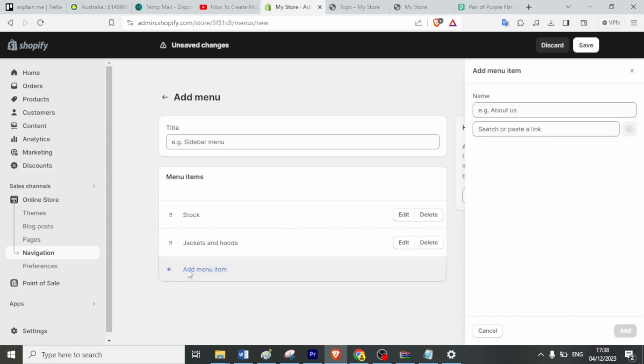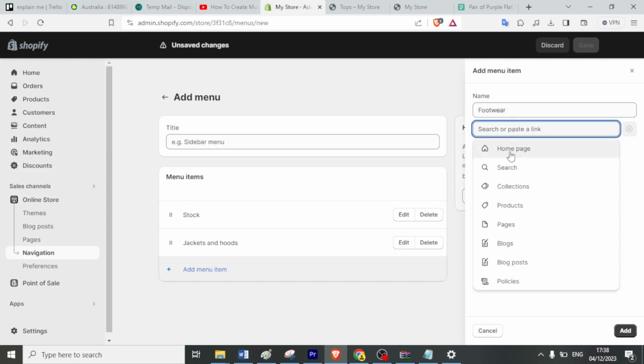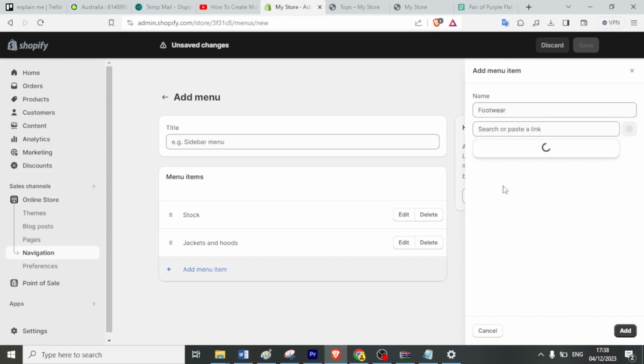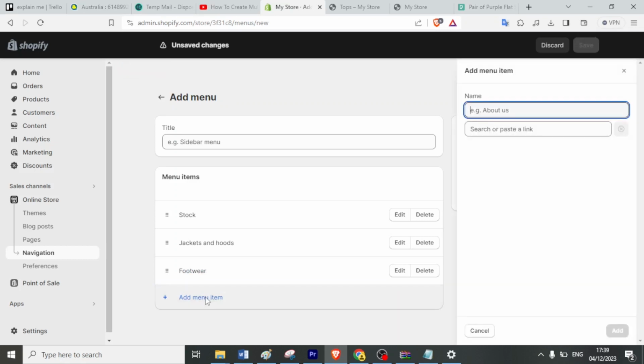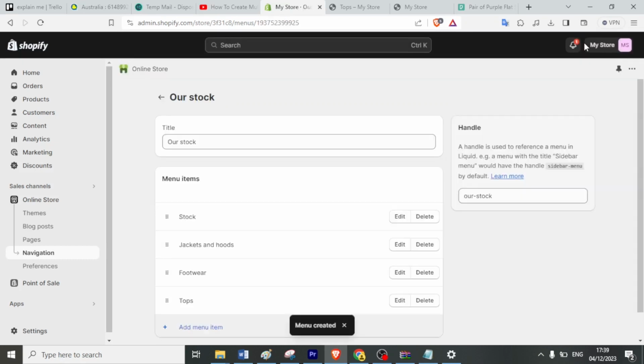Then I'm now going to add the one for shoes. Click on add menu. Then I'm going to call this one footwear. And then where do I want it to lead to? I want it to lead to collections, and then specifically to be for shoes. Then click on add. And then I'm now going to do the last one, add menu. And that will now save your menu.